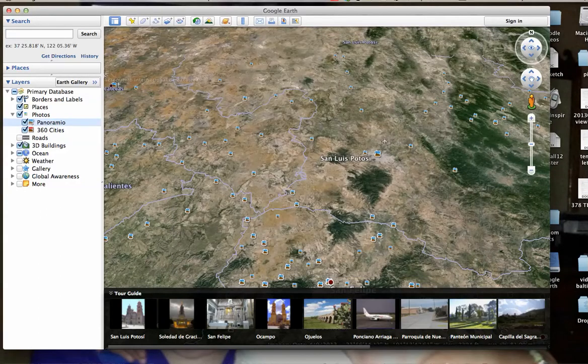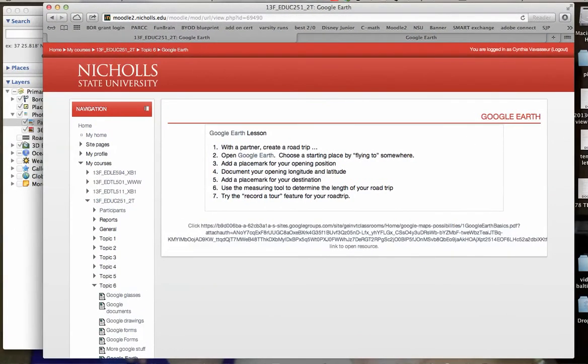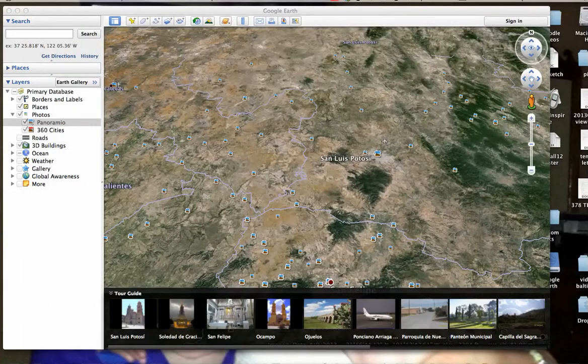To look at the other features of it today, you are going to create a road trip. So this is on Moodle, and it says with a partner. You can do it by yourself or with a partner. Choose a starting place by flying into somewhere. So let me show you how to do that.